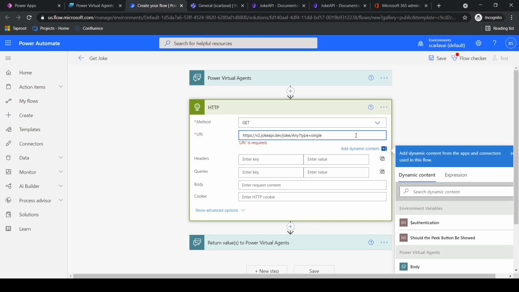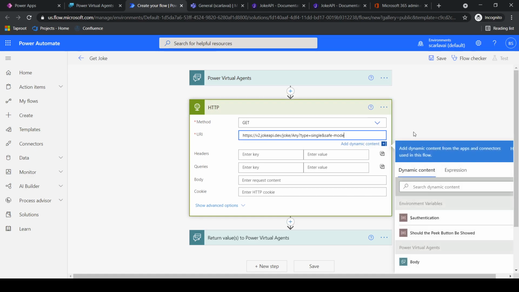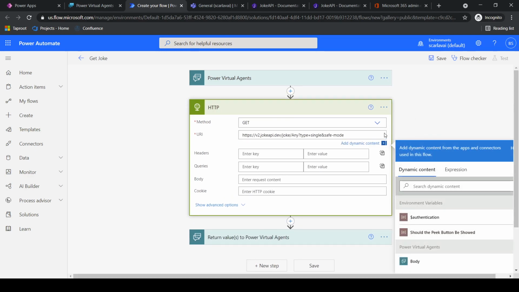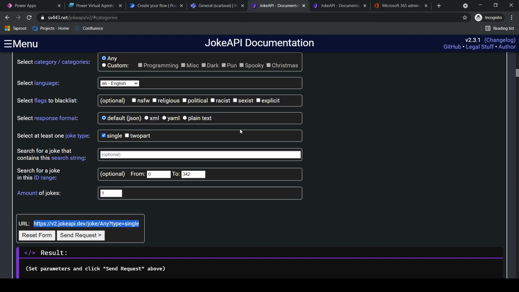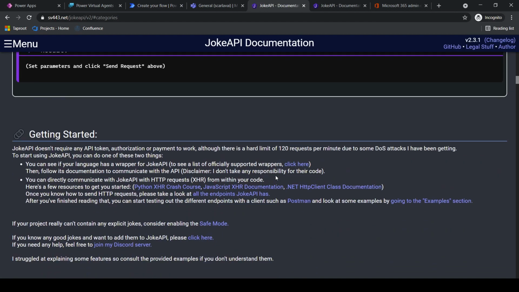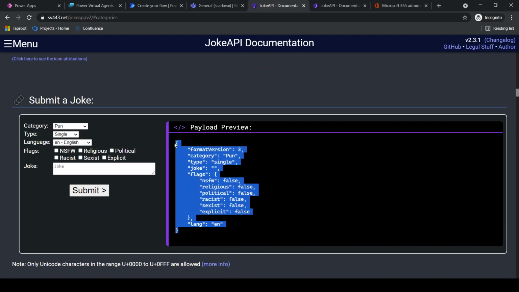One thing we're going to do for the purpose of this video is add safe mode. So we don't get any explicit jokes for this video, and that's all there is to it. So that's just going to reply with a joke. The one thing we'll do to make this easier, we'll go back to the documentation, and here it has an example of what the response looks like.